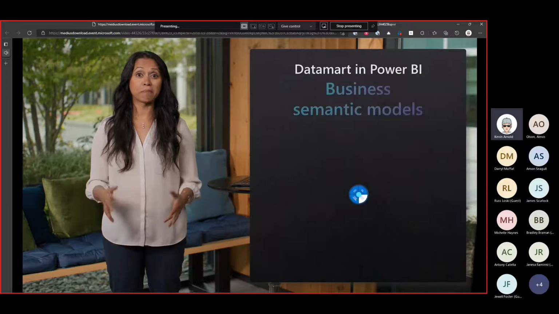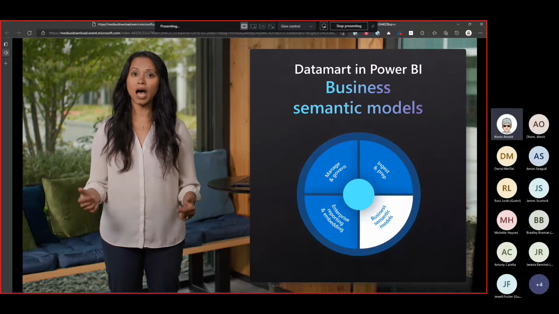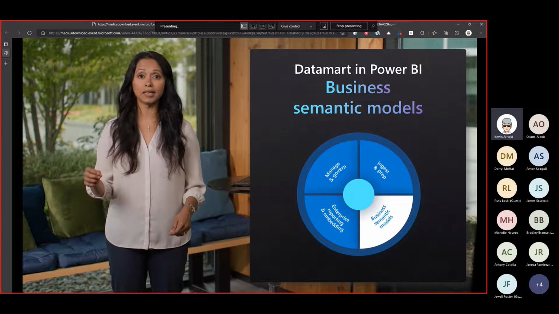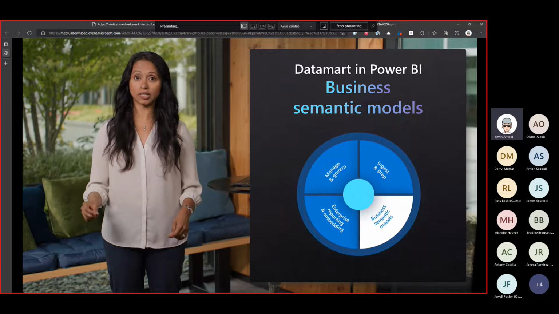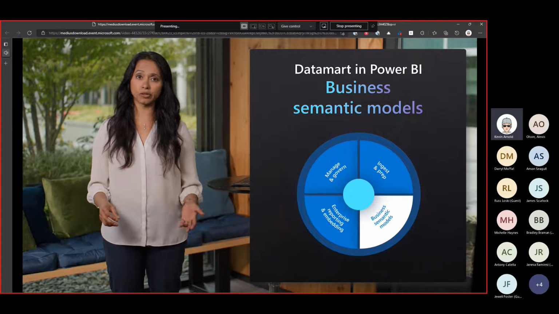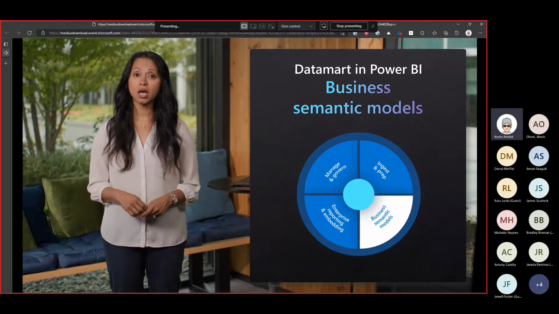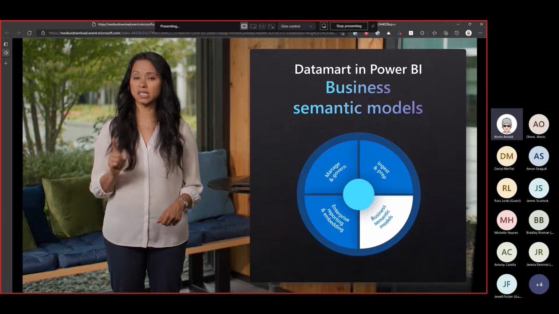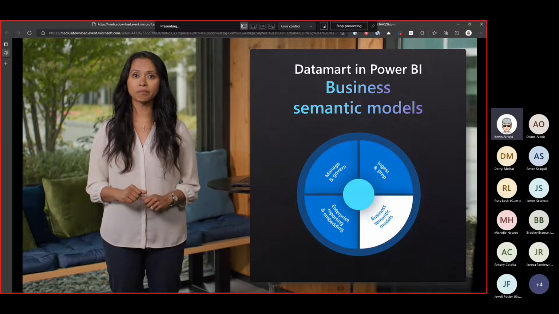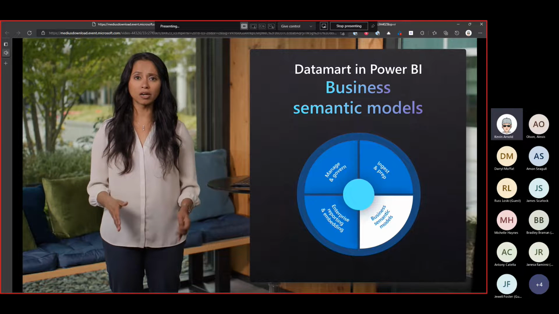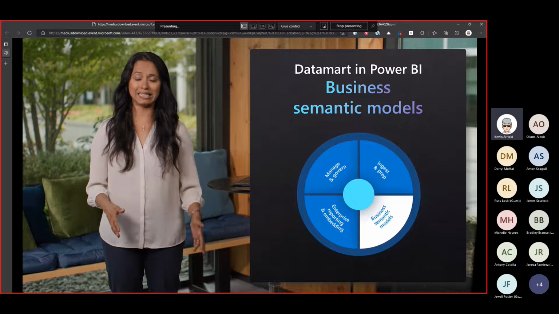Let's now talk about the business semantics of data. I want my business users to be able to create their business logic on the data. Examples are year-on-year calculations, totals, and gross margins. But I want to keep a single source of truth in Power BI. Let me show you how Power BI Data Mart makes this easy.